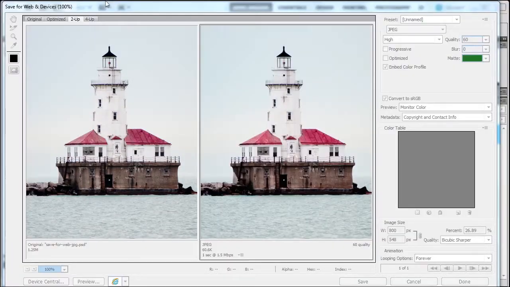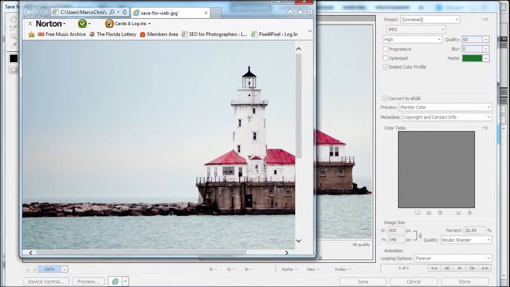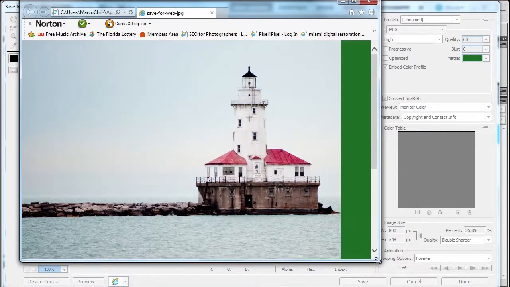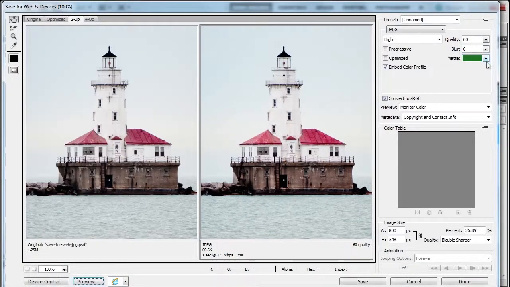Let me move this into position. Alright, and this is how my image would look in the browser. See the green matte? Well, shame on me. That's where I would go back over to the matte and click none. There we go.